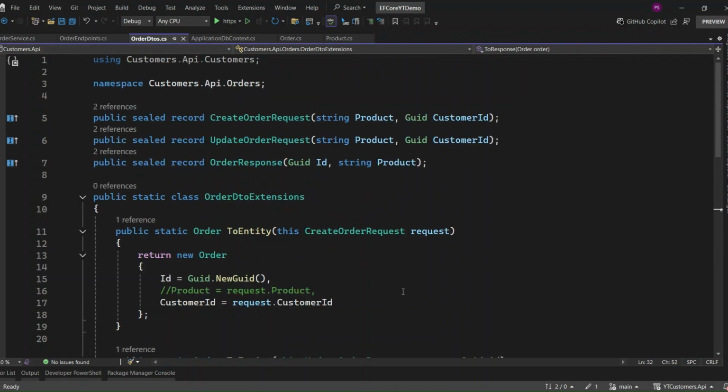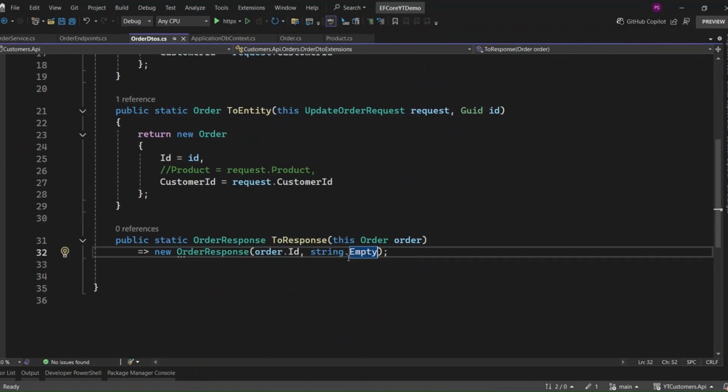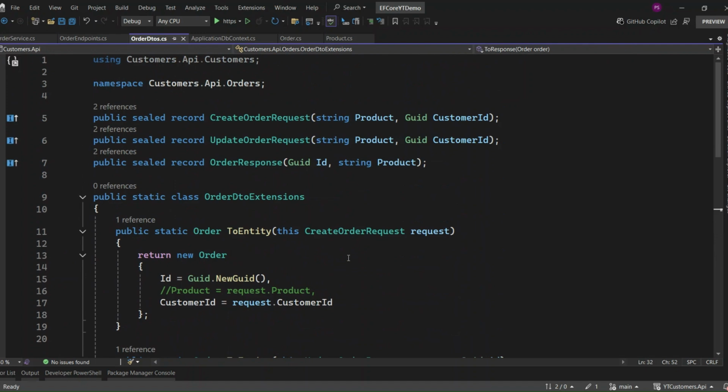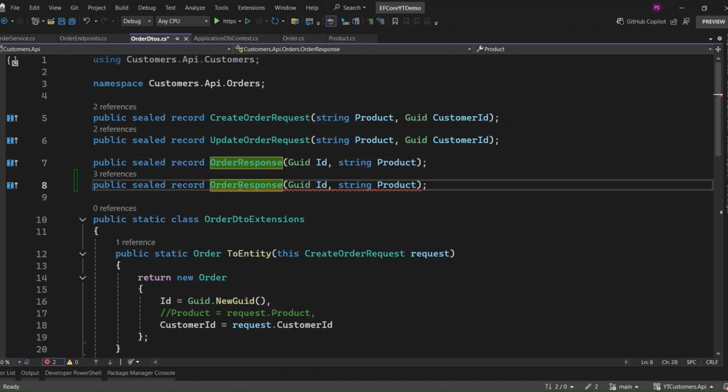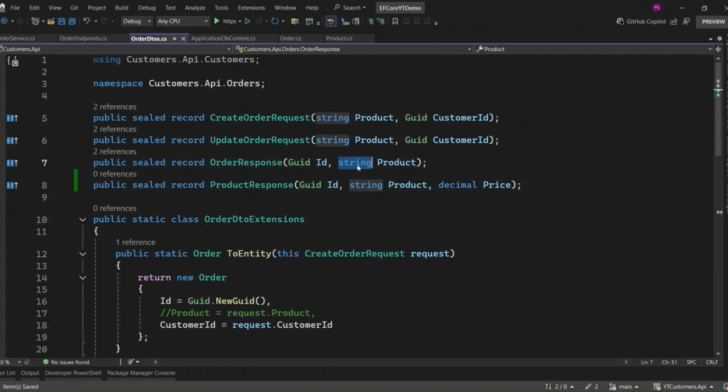We already have a ToResponse extension method that maps our order entity to an order response DTO. Currently, our order response DTO includes just the ID and the product name. But now that we've expanded our model and relationships, it's time to update this DTO to reflect those changes. First, I'll add a simple product response record to represent each product in a clean way. This record includes just the essential details we want to return: the product ID, its name, which I've called product here, and the price. Now that we've defined the product response record, let's update the order response DTO to include a list of these products.